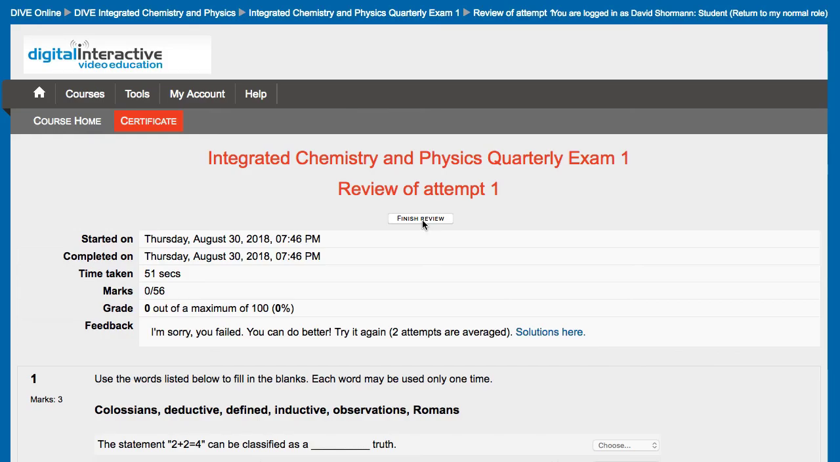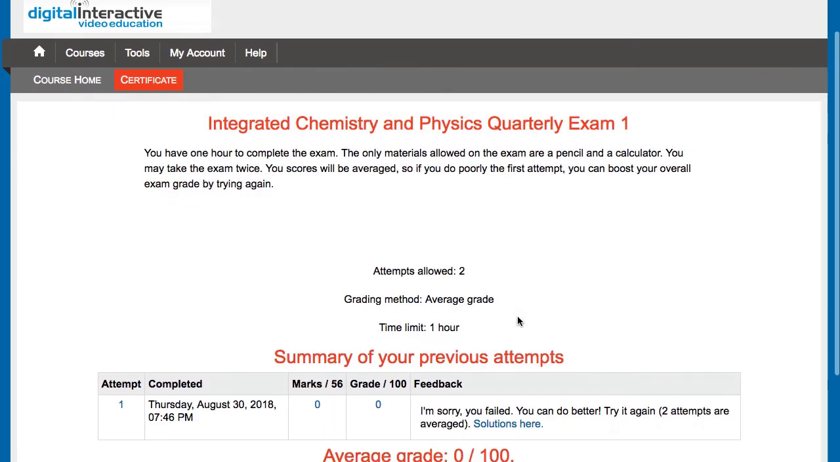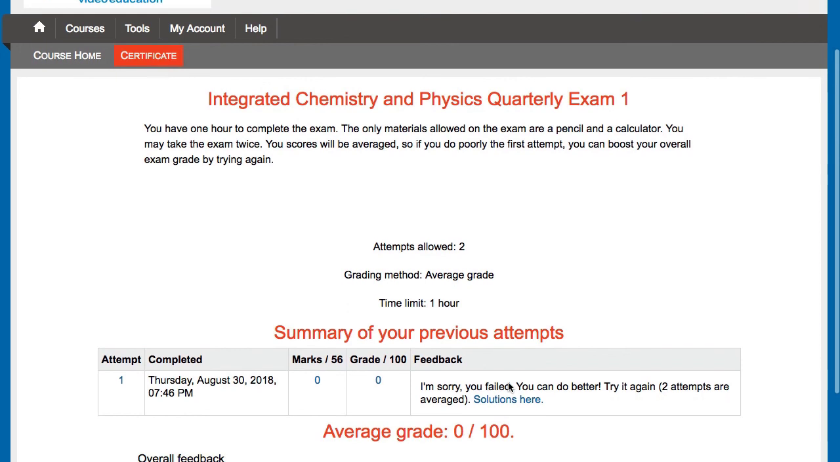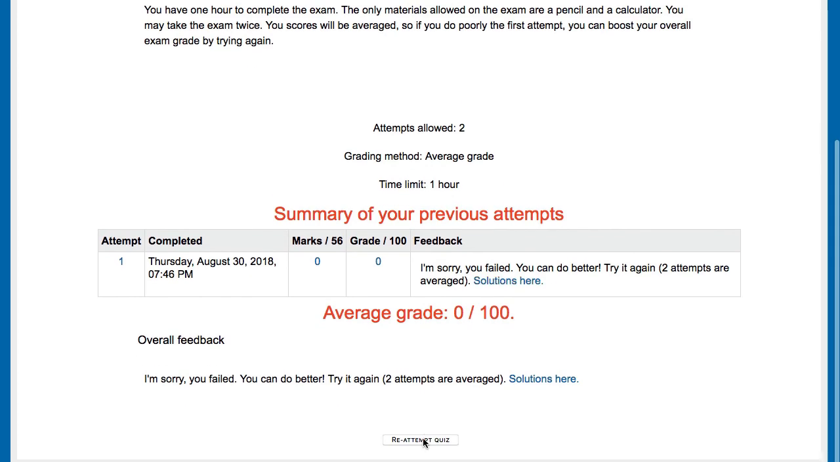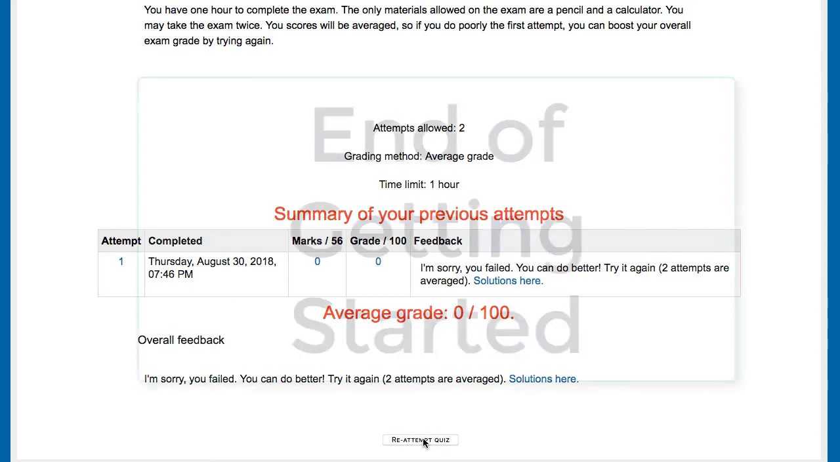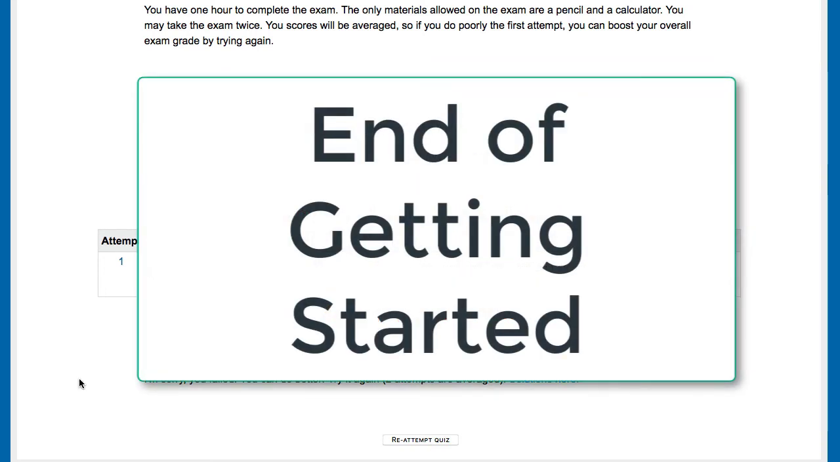And then once you feel like you're ready, you can hit Finish Review. And you see that attempt 1 there to the left. And again, here's that PDF solutions again if you need that. And you can reattempt the quiz again when you're ready. You don't have to do it immediately or anything. You can come back a day later if you need to.